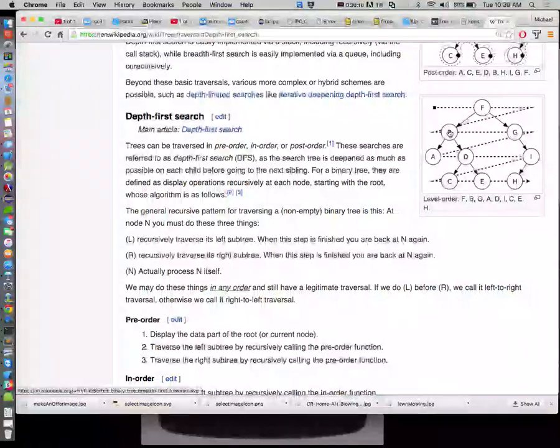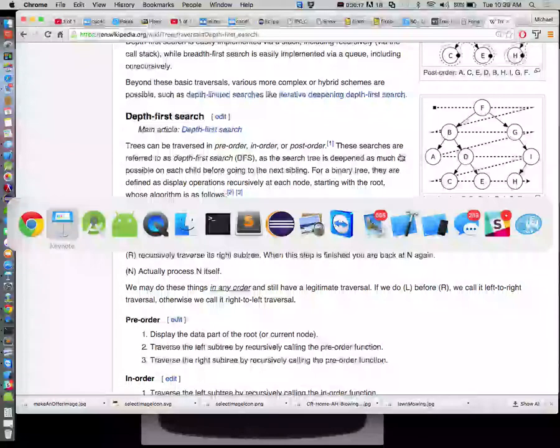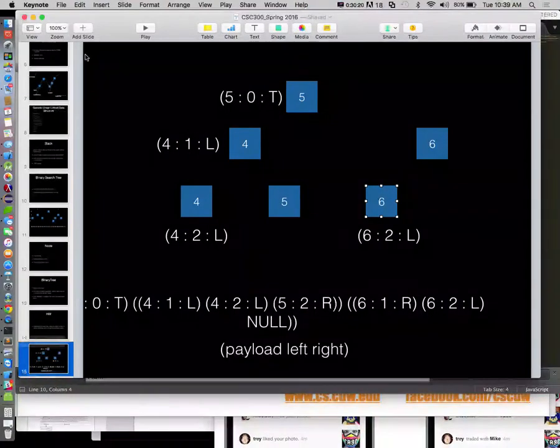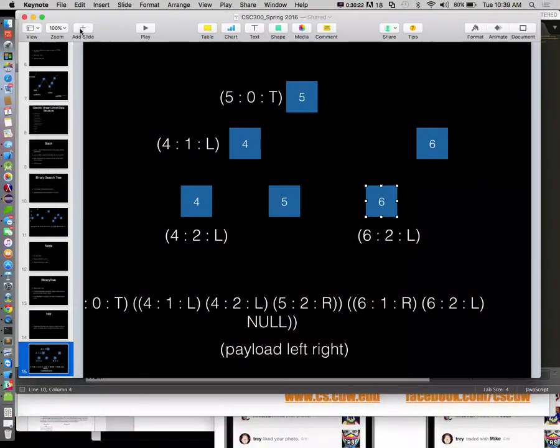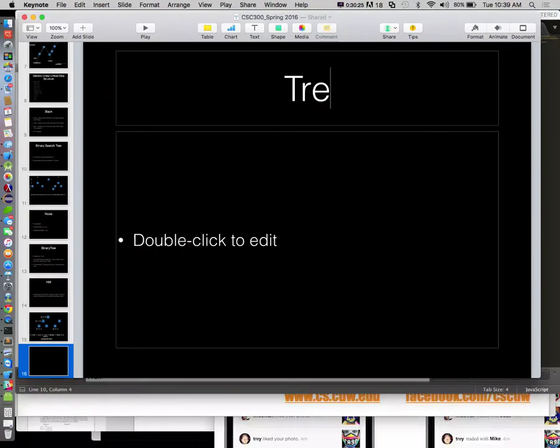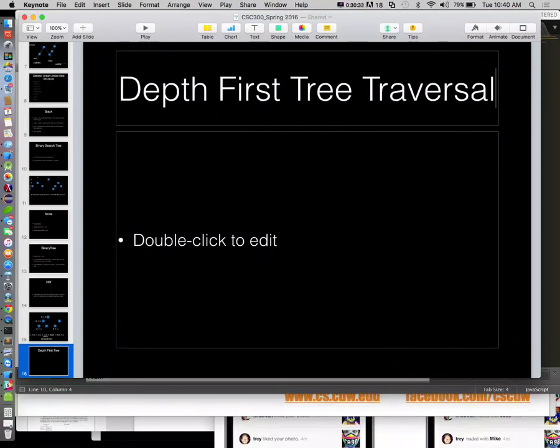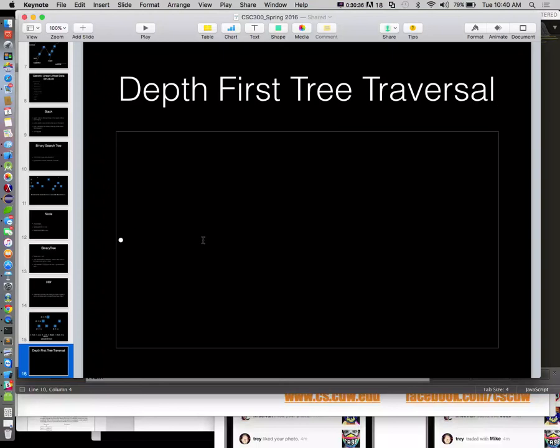Now, there isn't a right or wrong way to do this. They all might have merit depending on the tree we're working with. So let's look. Let's just give a quick definition to these. Let's call it depth first tree traversal. So we have preorder, we have postorder, and we have in order.